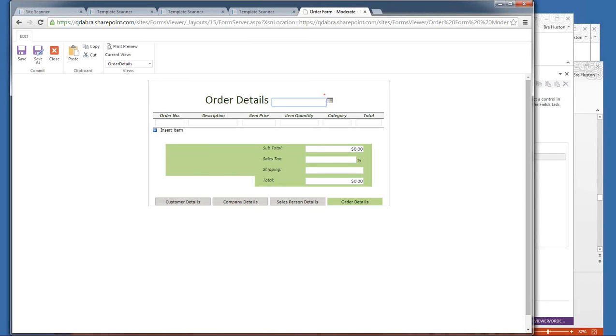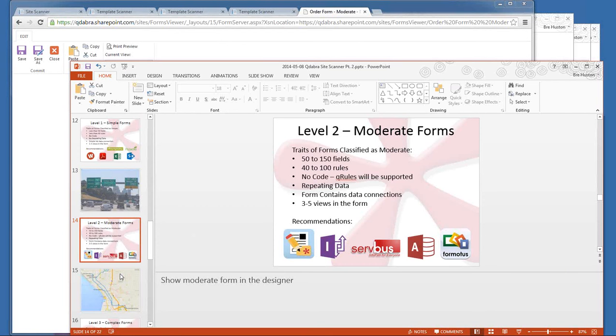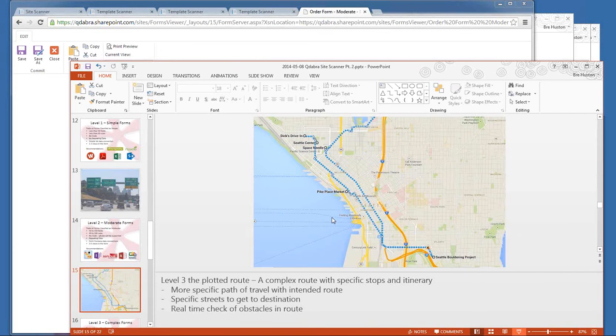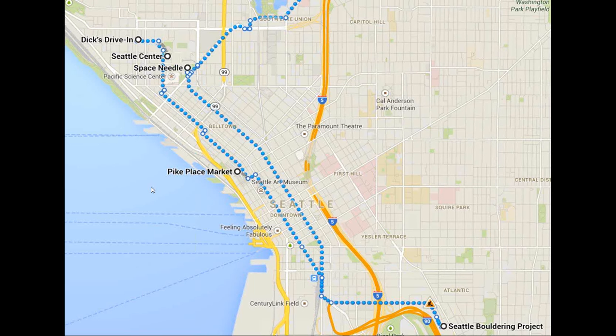Okay, and we're going to go back to our slides once more. This third level is getting into the complex. This is the route where you have a really specific idea of where you want to go. You don't necessarily have to hit each point, but you would really like to see everything there is to see in your one trip. And you've thought of some specific streets to get you to your destination, maybe the optimized time to get from each place so that your travel time is the lowest.